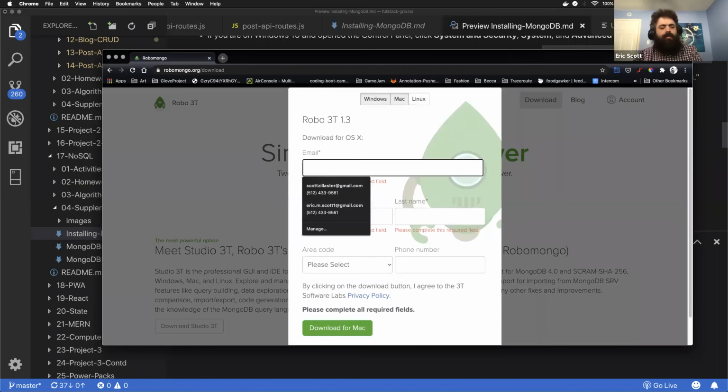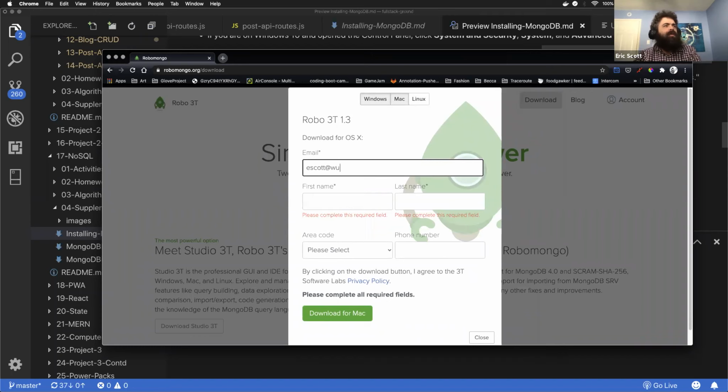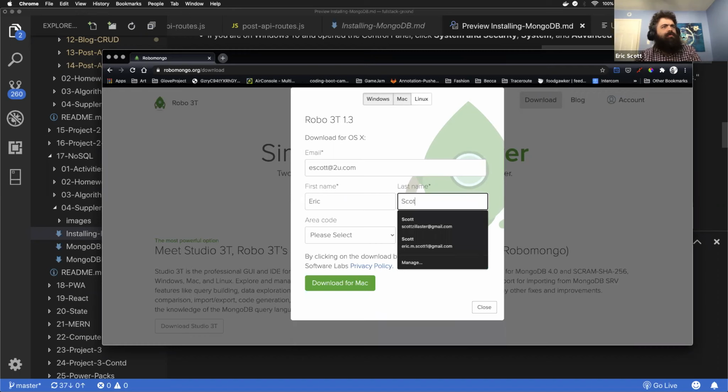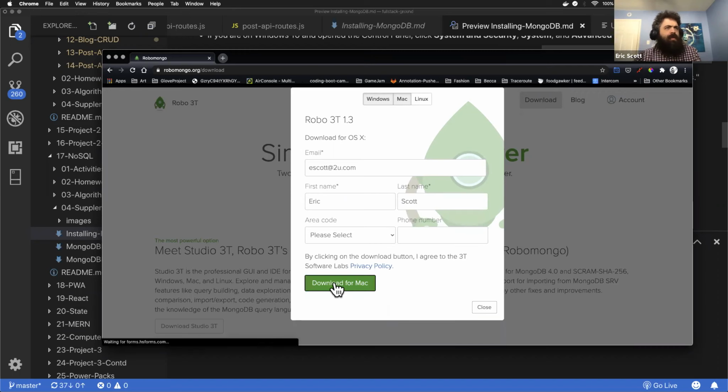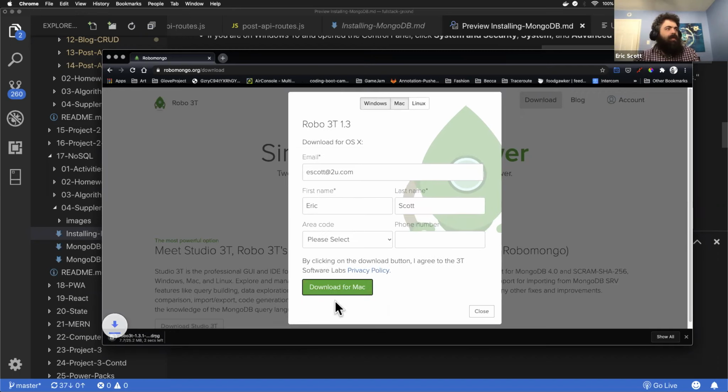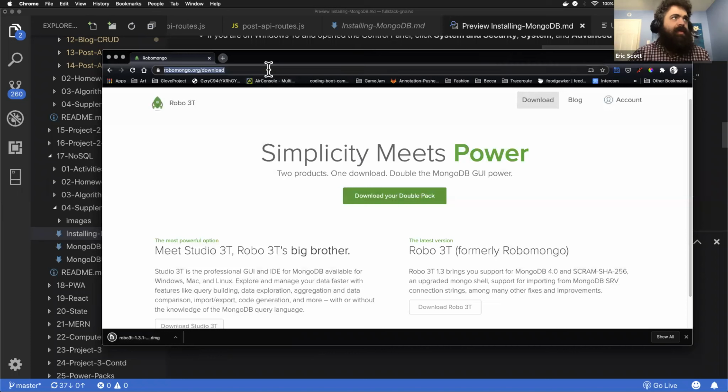Here's my work email. It'll pop this up, and then you'll install it like normal. I'll go ahead and Slack out this link right here. Remember, you want to work with Robo3T, formerly RoboMongo, when you're downloading that. I'll post that in class activities.